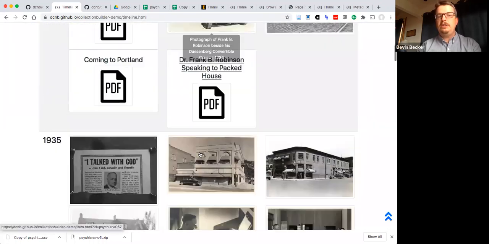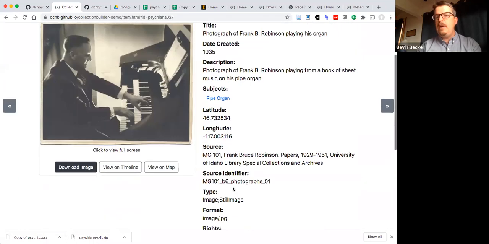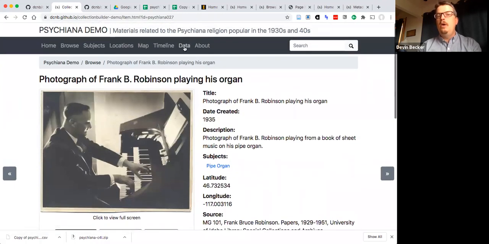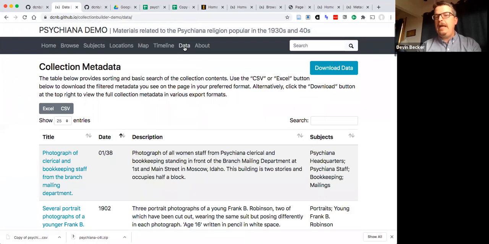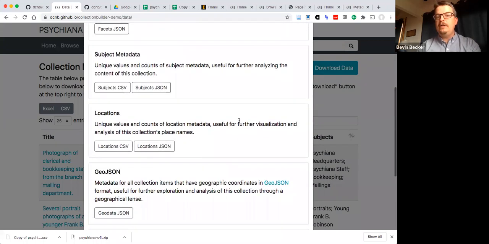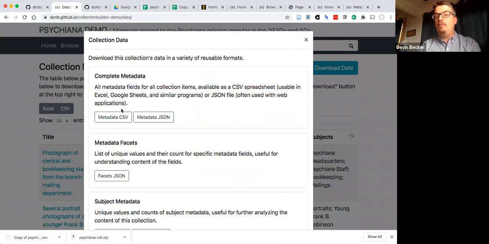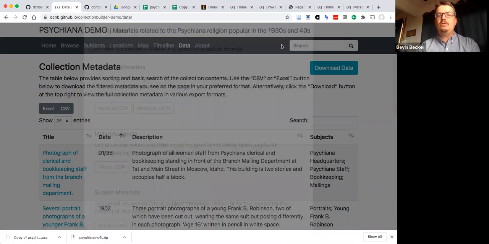And it'll also let you look at an item itself with all the associated metadata, connect back to the subjects page, view it on a timeline or a map. And finally, we also offer both on the front page and on the data page, JSON, CSV, and other formats for downloading the subjects, the locations, the geodata, timeline, and complete metadata for the collection. So this is truly a collection as data, and we consider it so.